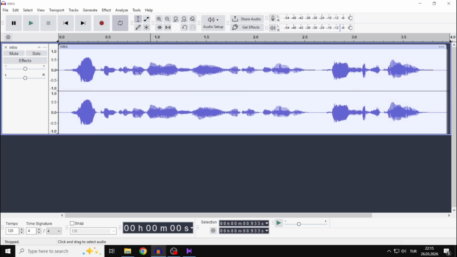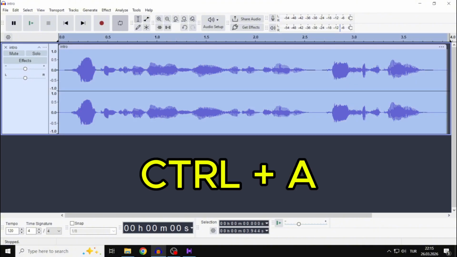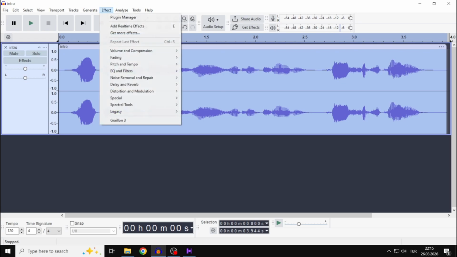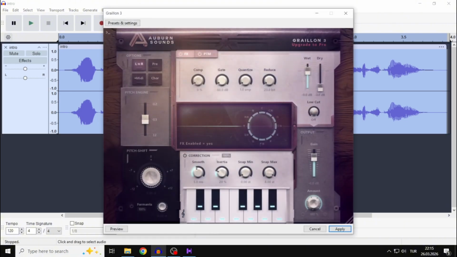To use the plugin, first upload a sound to the timeline, then select the entire timeline by pressing the Ctrl and A keys. Then click on the Effects tab above and select Gremlin 3. After making the adjustments to your liking, you can preview the final result or apply it to your timeline by clicking the Apply button.